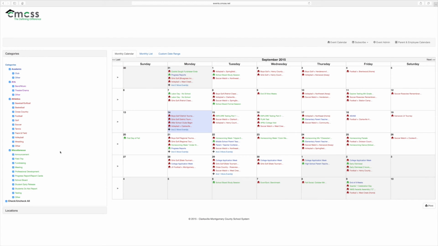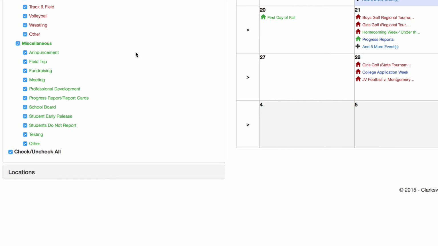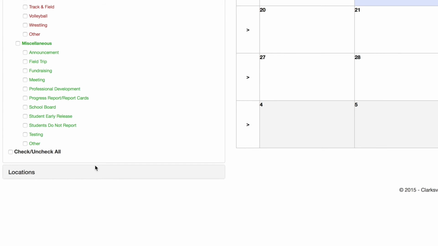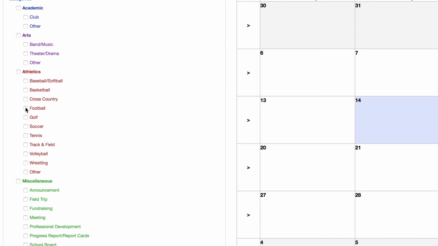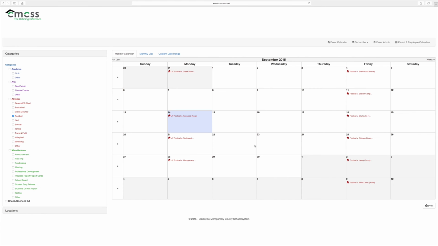So to extend our example just a bit more, let's say we only want to see football events. Let's click on this check/uncheck all checkbox, and that will temporarily unselect every category. And you'll notice all of our events are now gone because every event belongs to a category. To see just the football events, we'll now click on the checkbox next to football. And there we go. There's all our football events.